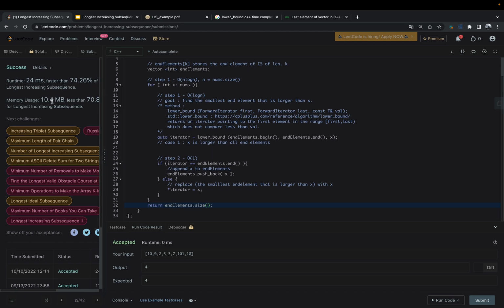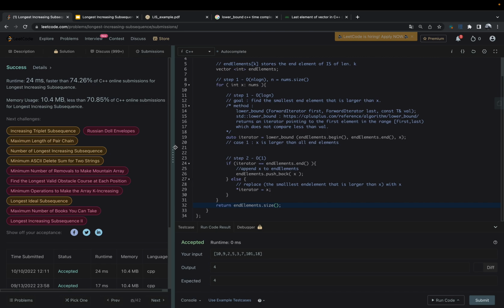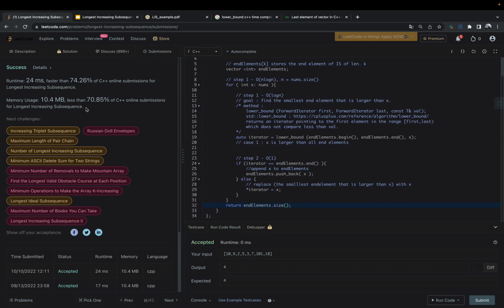It is faster than 74%. Memory usage less than 70%. Okay, not too bad.